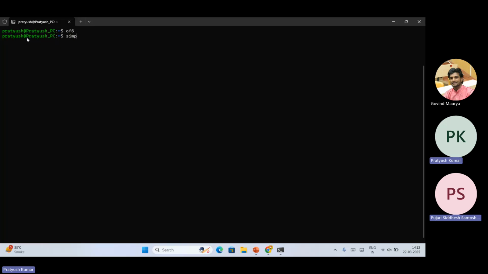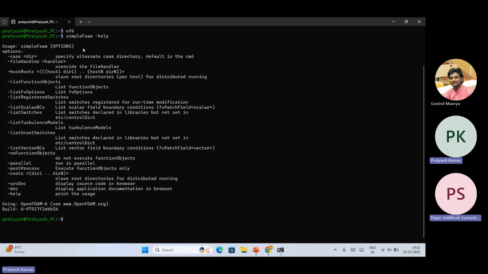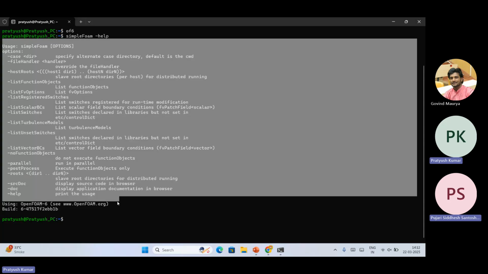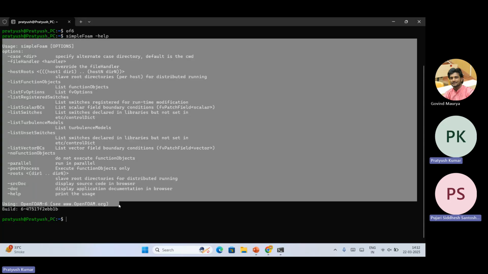And to check whether you have installed it correctly, you can type simpleFoam -help. It should give you the options related to simpleFoam. And if you are seeing these options, it means that OpenFOAM has been correctly installed.